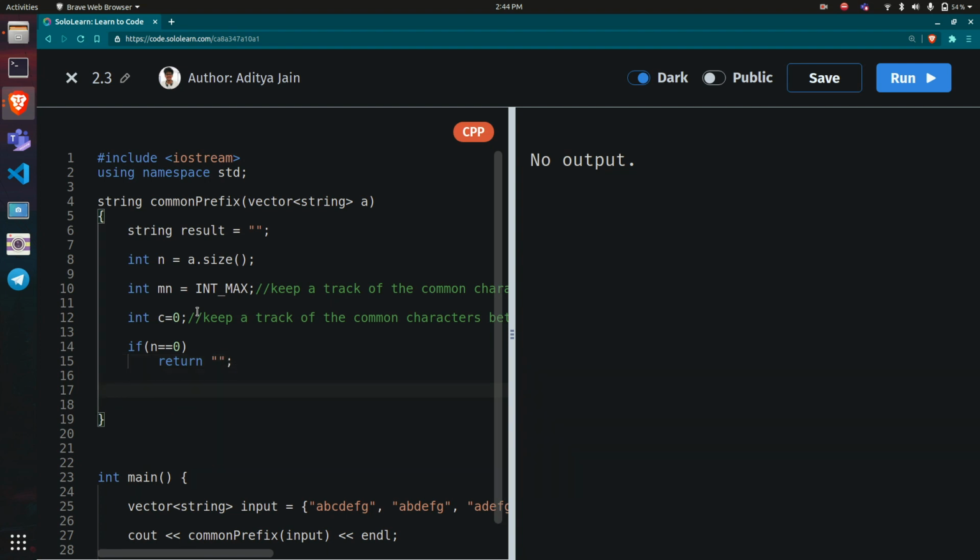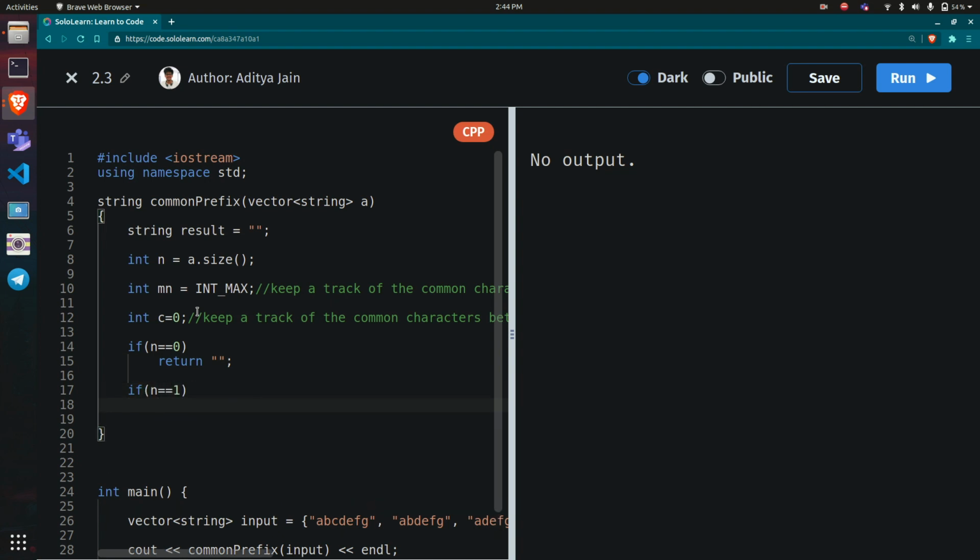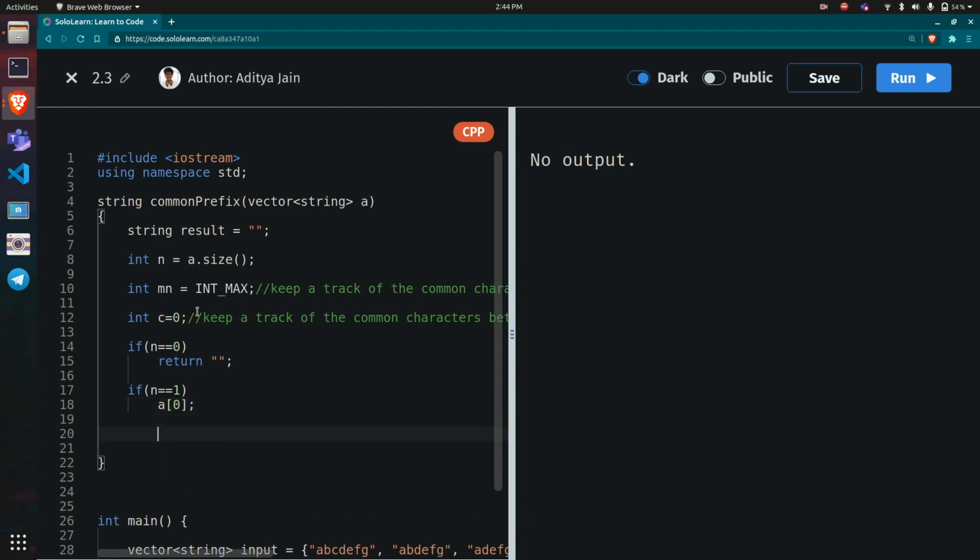Okay, now suppose there is only one element in the string. Again, just pause it for a while and you will get the answer. So if there is only one string present in the array, the length of the largest common prefix would be the length of that string itself, right? Because it is the only string present. So we'll return a of 0, which is the first string, only.